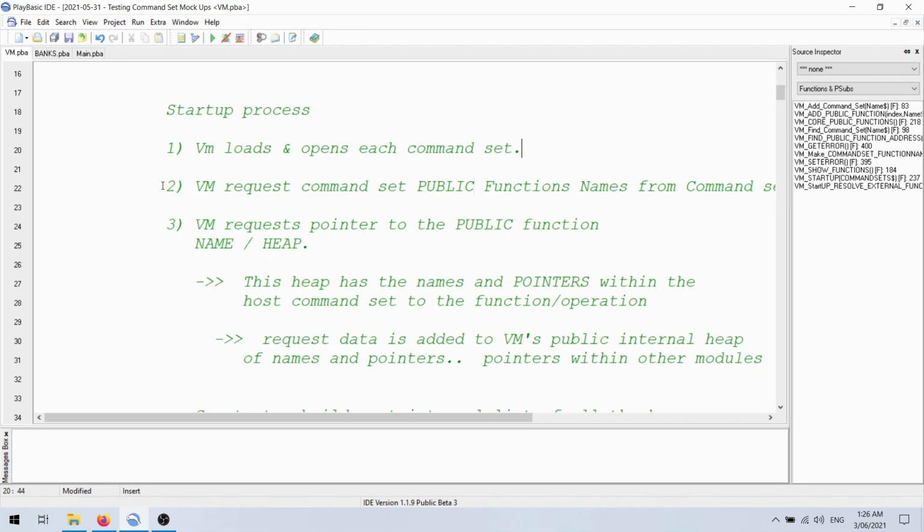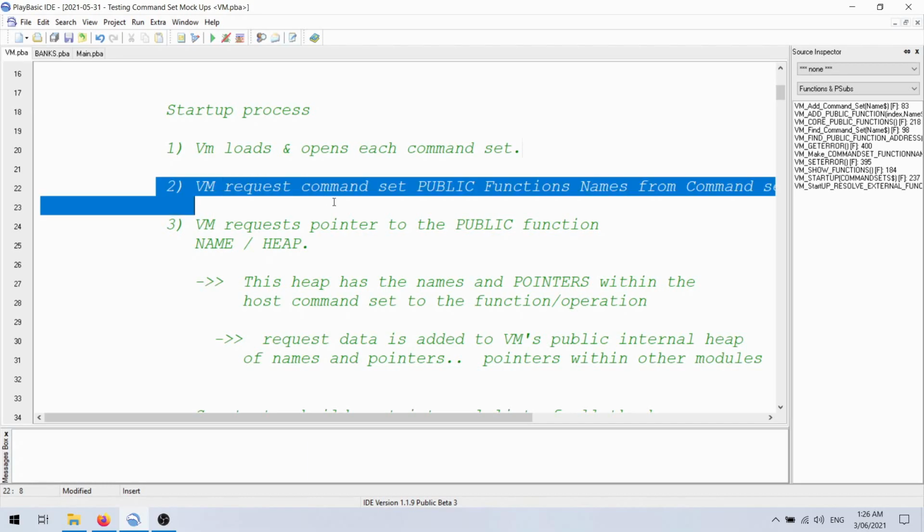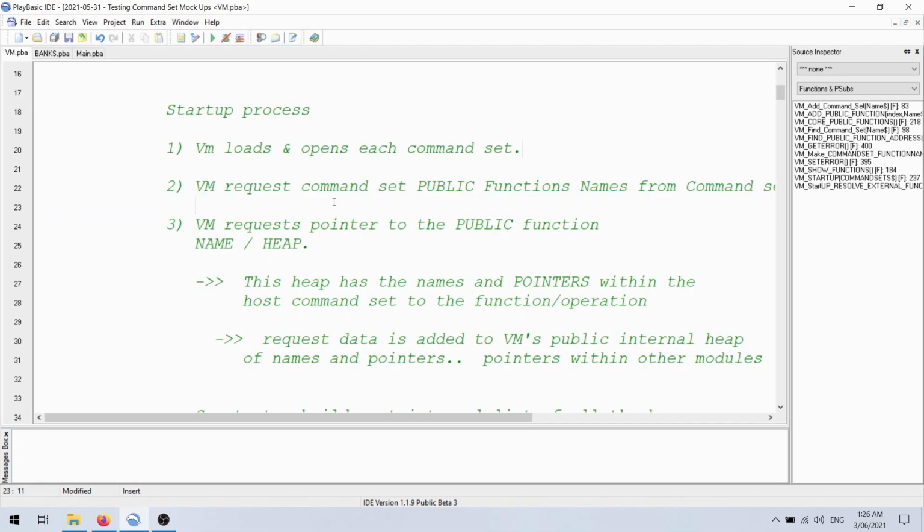Once they're opened, we go back through and we check them, we ask them, do you have a particular function that can export any public functions back to the VM in this case, or the executable? They either will or they won't. If they don't have any exported functions, no skin off, nothing occurs really.